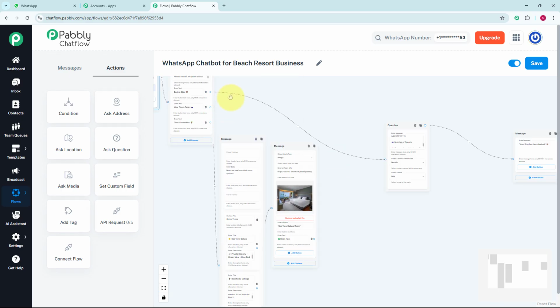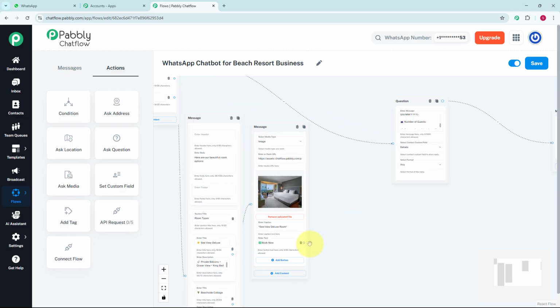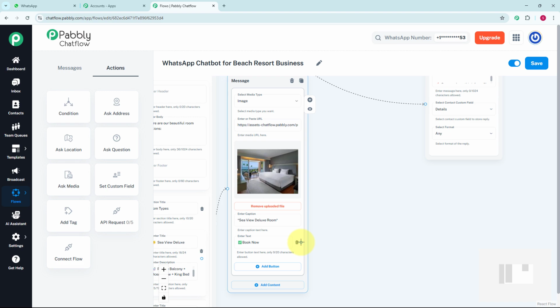Now if you remember, we have already created a booking button for our customers. So we don't need to create it another time. We can just connect this Book Now button with this question node. So here you can see Pabbly Chatflow is providing an easy option for you, so you don't have to create the buttons again and again.